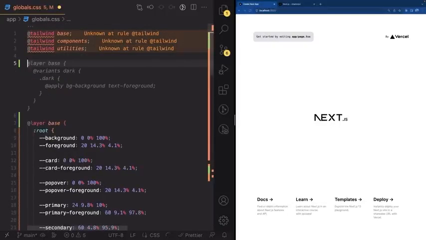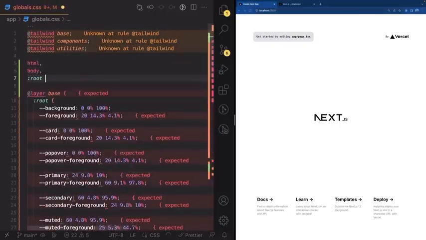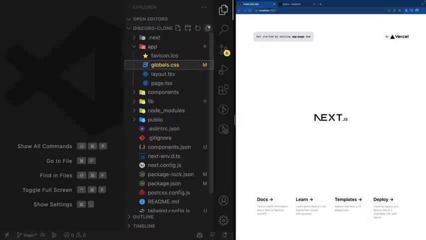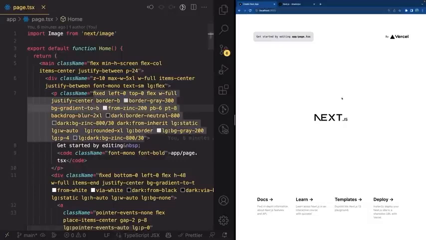And one thing I want to add here is a rule for HTML, body and root like this, and give it a height of 100% like this. Great. Now that we've figured that out, let's go ahead and let's close everything. Let's go back inside of our app folder right here, and let's go inside of page.tsx. So page.tsx is what you're seeing right here. So this Next.js logo, this getting started, this Vercel logo, all of these things. And we're not going to need any of that for our initial page.